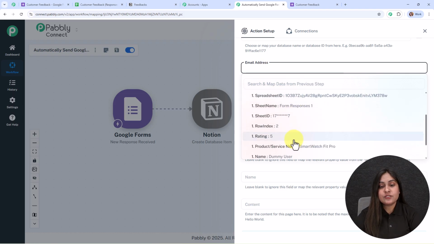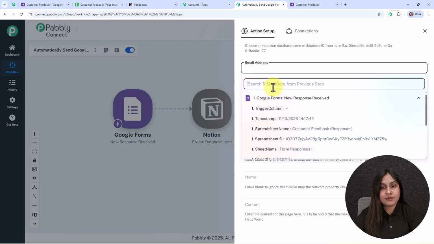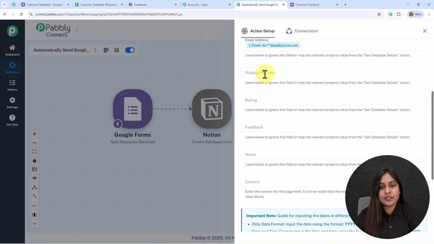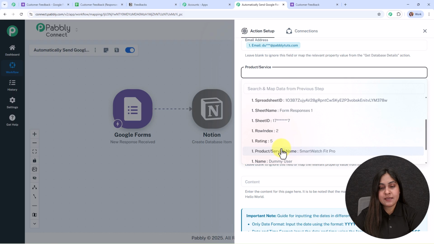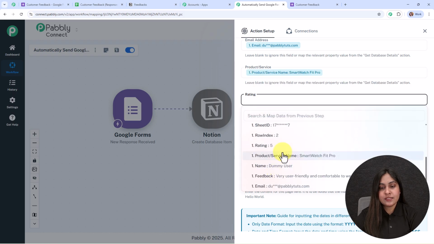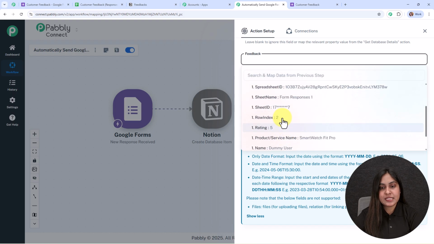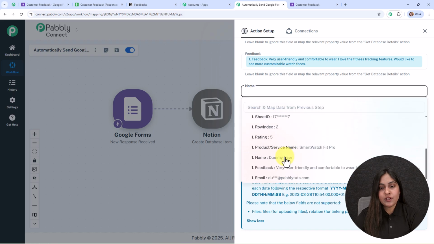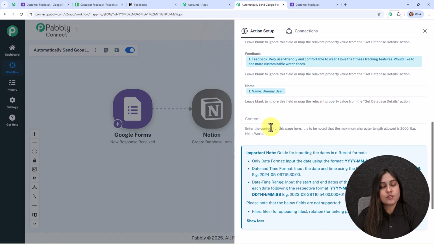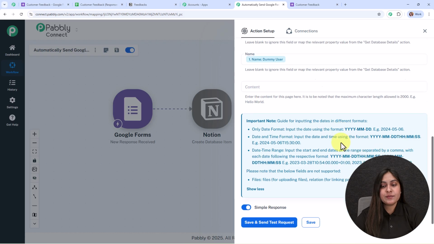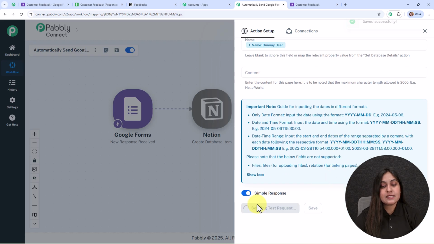So for the email address, I'm going to map my customer's email address. Then here for the product or service name, we're going to map the same. Here we're going to map the rating. Here we're going to map the feedback received. Here we're going to map the name of our customer. And here this content is not required, so we're going to leave it blank, and after entering all the required details, I'm going to click on the save and send test request.